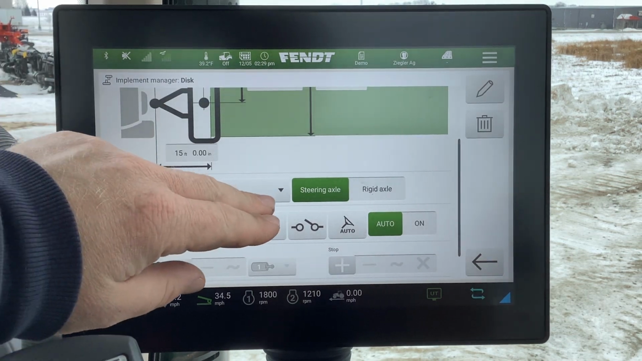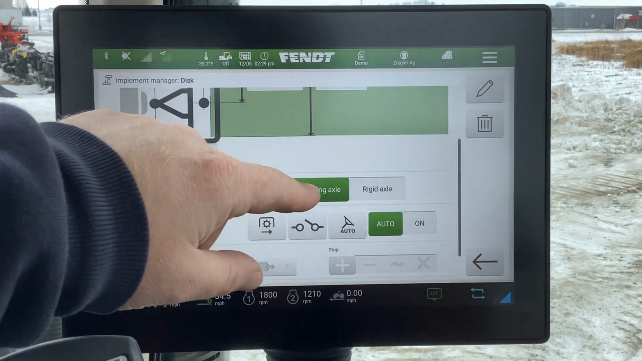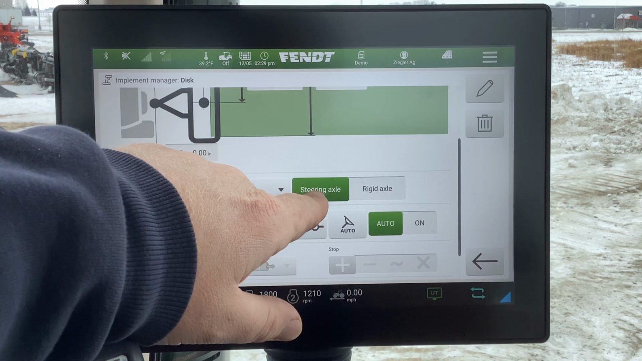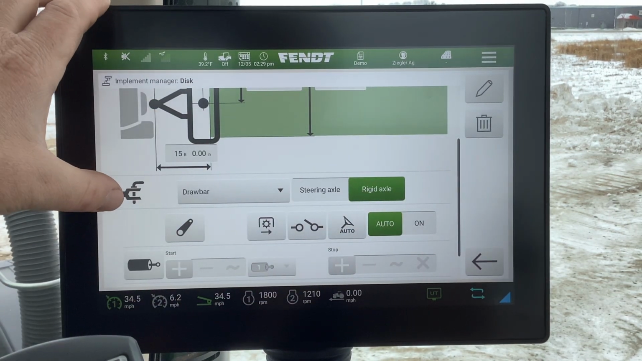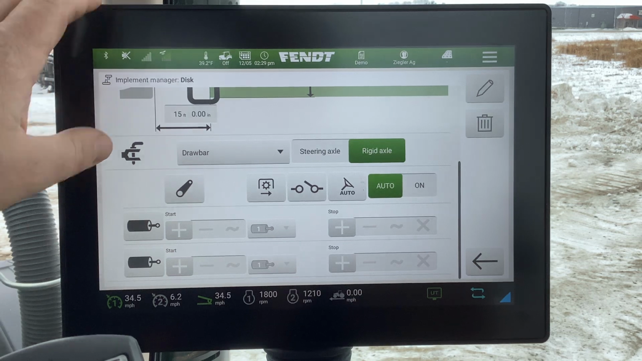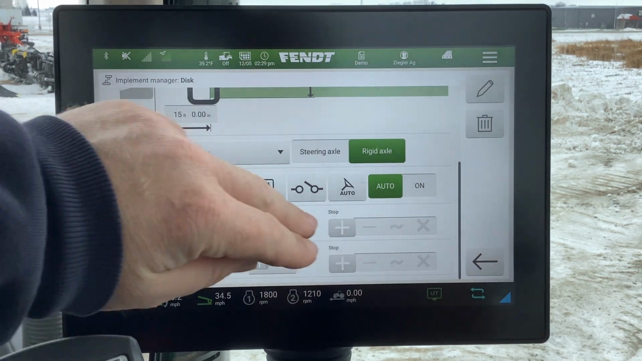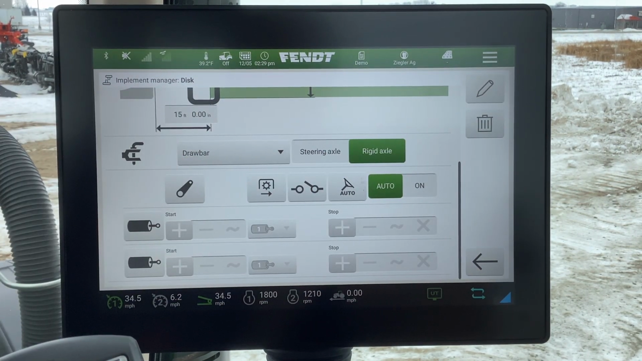Down here we already set our hitch type to drawbar. Next, if it has a steering axle, this would have a rigid axle, so we just choose rigid. And then down here would be how we want it to record.